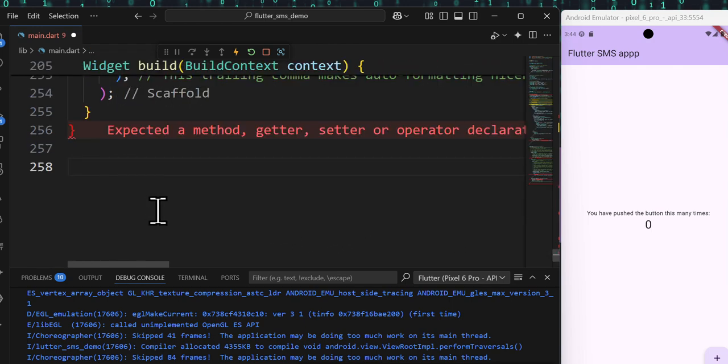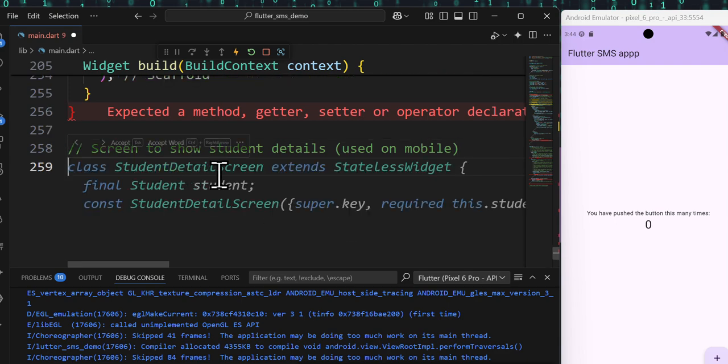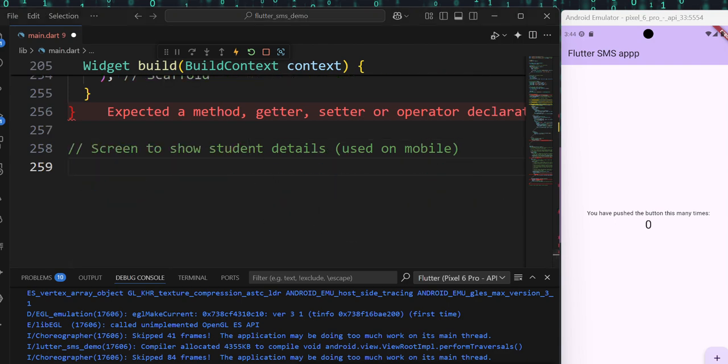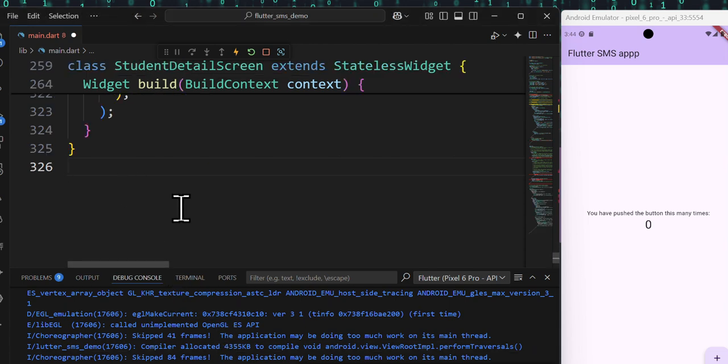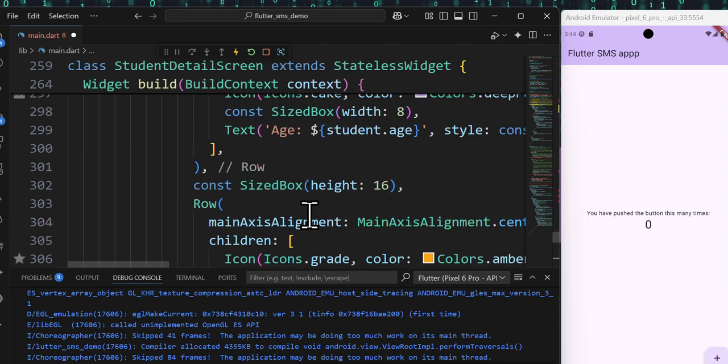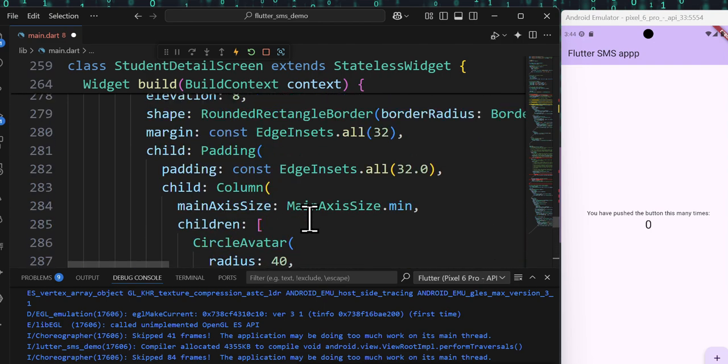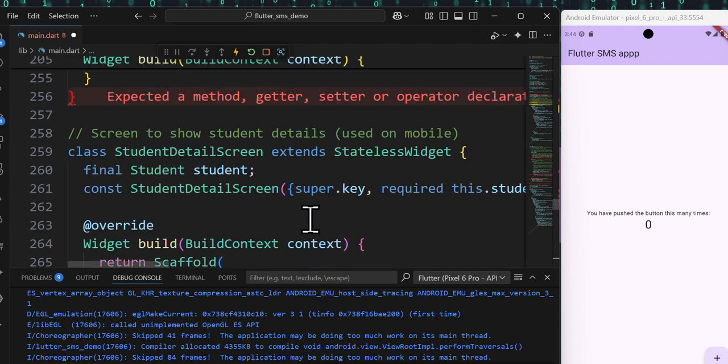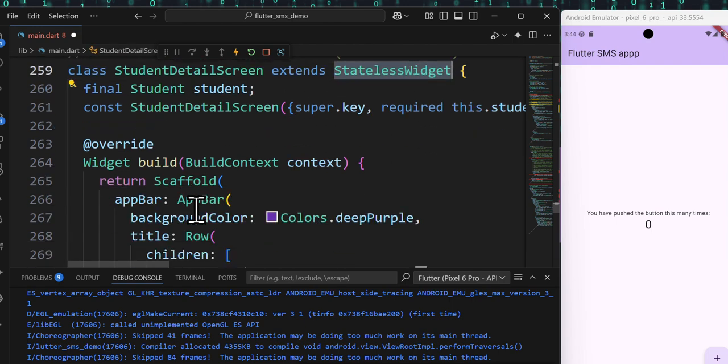Okay, so at the end of this file, outside of this file, just define over here, right? Screen, show that is student details, and here what I'll do, I'll just simply create that student screen, which will support mobile. Okay, so let me open it. Okay, yeah, so simply I just create another stateless widget over here, because we don't want to change anything.